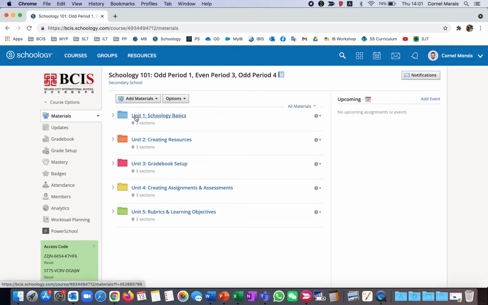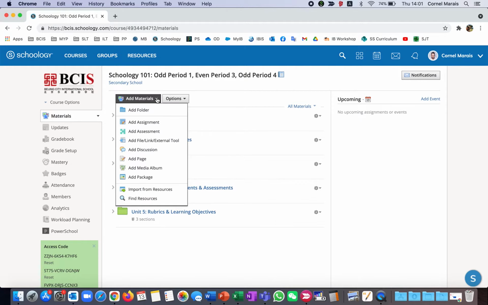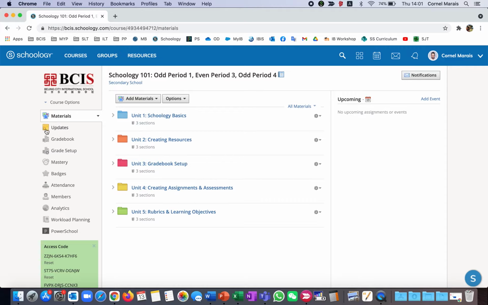Okay, so inside the folders, to create and add materials, you use the Add Materials button. You can add folders, assignments, assessments, files, discussions, pages. There's so much that you can add. The next option is Updates.